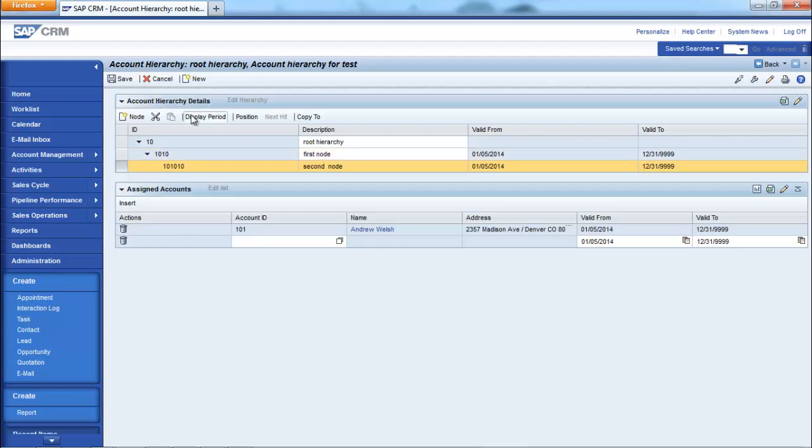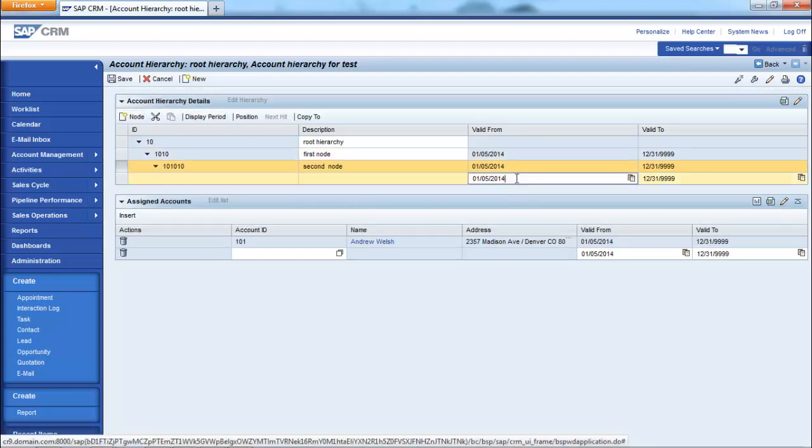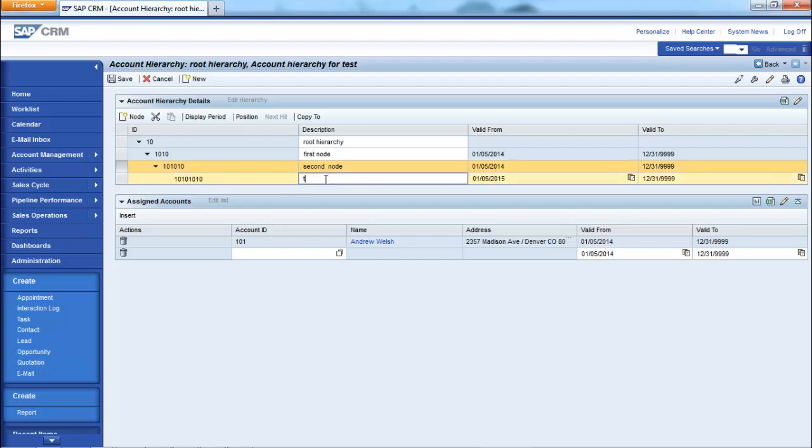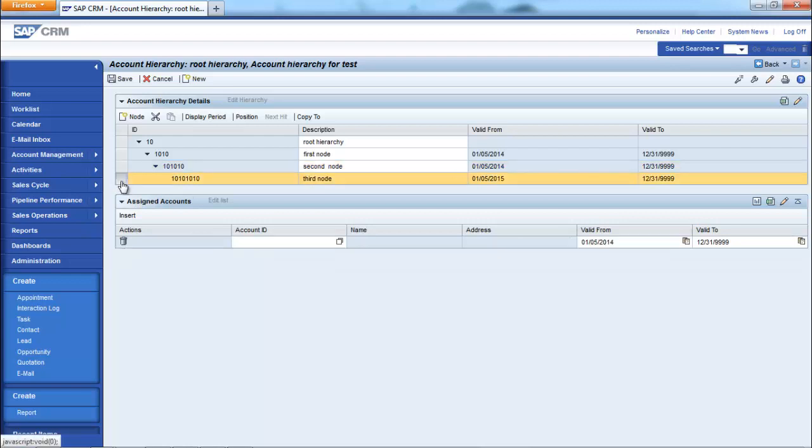But I can have a situation where, let's create another node and I make it 15. I give it the name 10101010. Third node. Let's see if this is taken. Assign account.